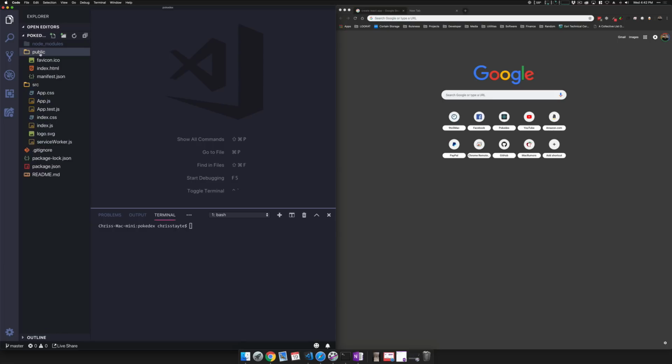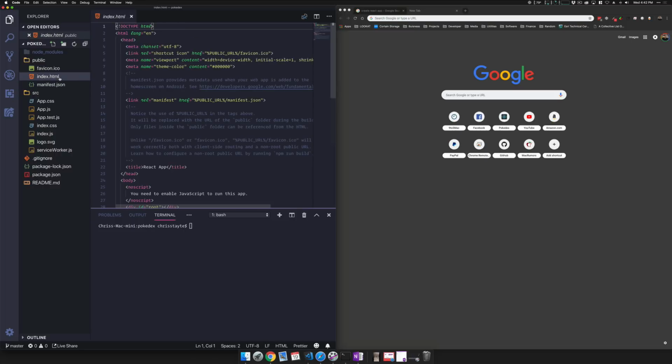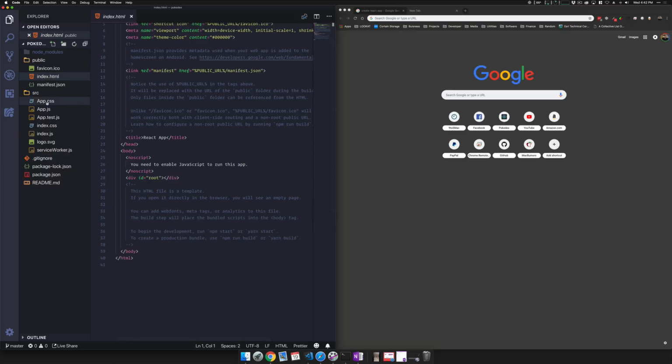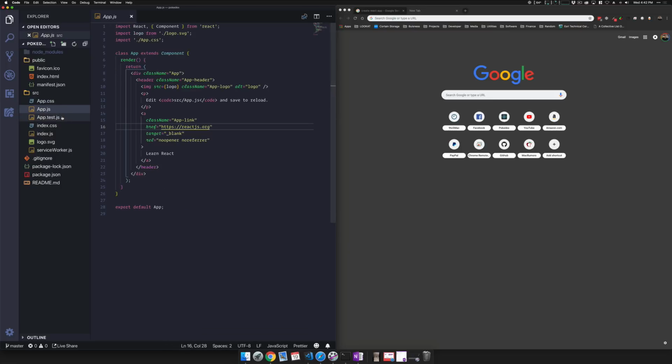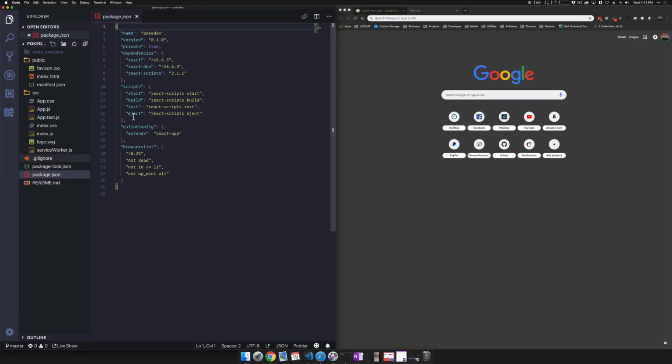As you can see here next, there's a public folder. This is where a lot of your static assets are going to be located, along with your intro HTML file. Well, you'll kind of see how that works in the end. Go ahead and close this terminal down here. You can see here there's some standard CSS. There's our app.js. There's a lot of stuff in here. We're not going to go through it all. Most importantly, there's this package.json.